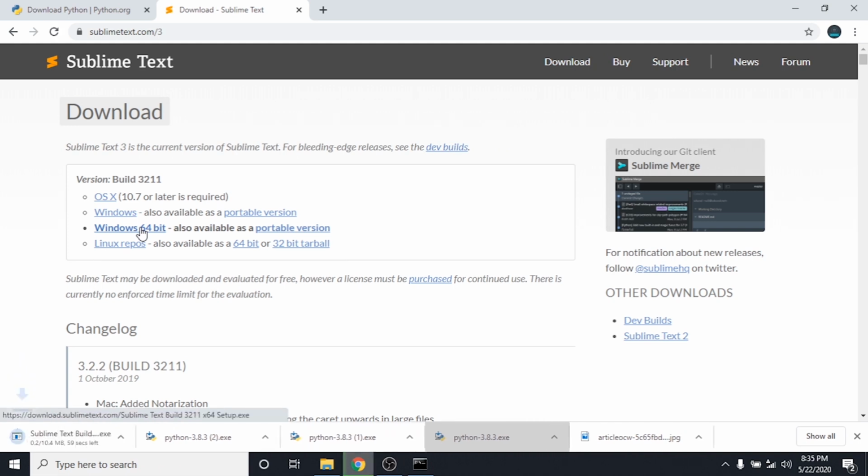It is a basic installation and you can install it very quickly, so you don't need to worry about anything. Just click next. After that, the text editor will be installed on your computer.